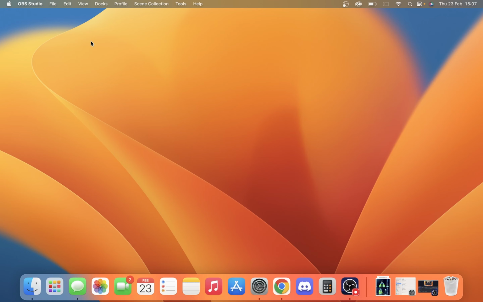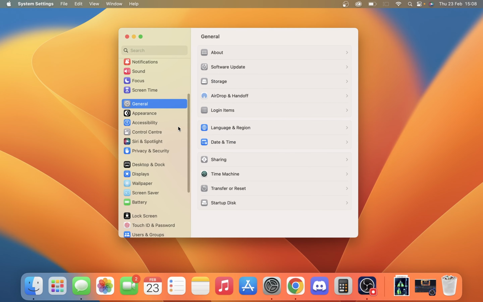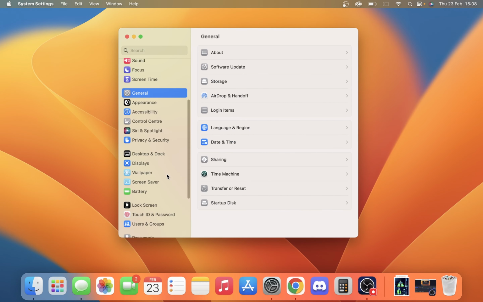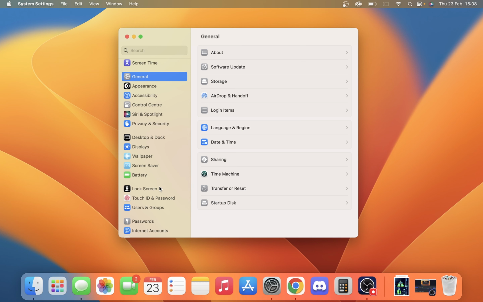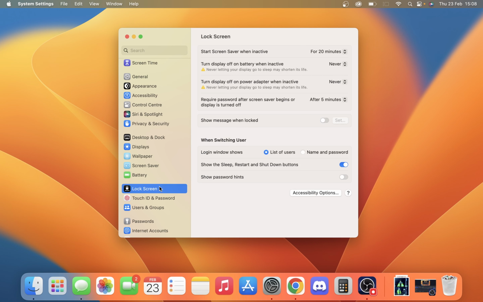Today we're going to take a look at how you can set up a screensaver on your Mac. All we want to do is go to the system settings. Once we're in our system settings, we'll see we have a few different options. First, we're going to have to go to our lock screen. I'm going to have to enable our screensaver to start.